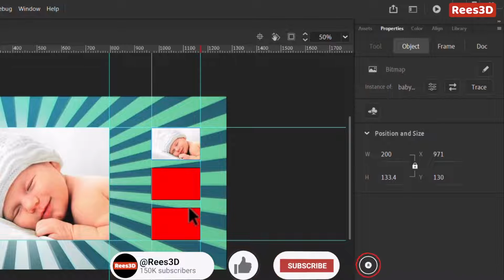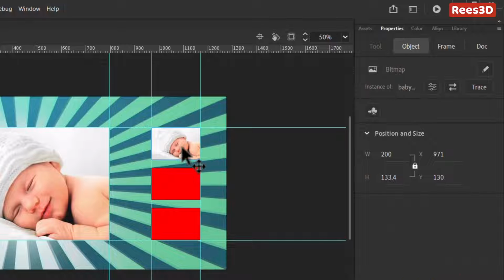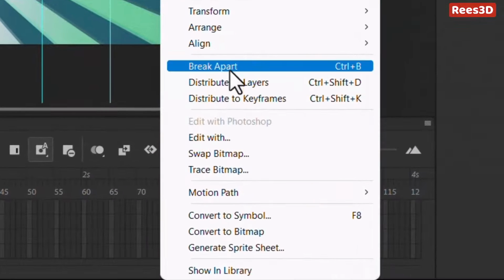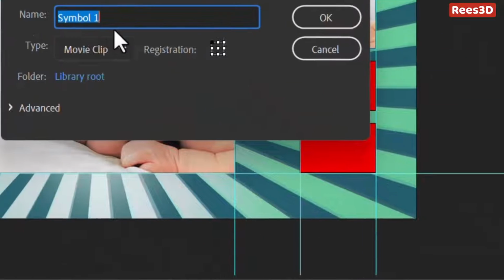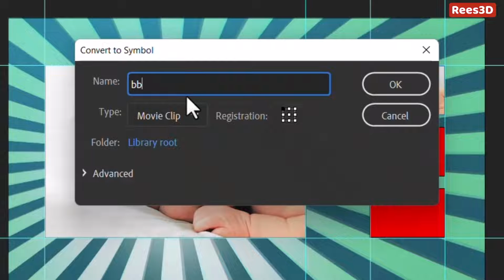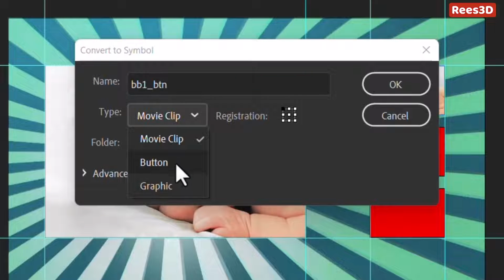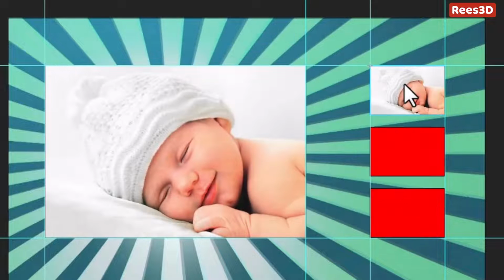All right. Now keep in mind, I need to convert this into a button. Let me right click here and choose convert to symbol. This is going to be called BB for baby, and since this is the first picture, I'll say BB1 and underscore BTN, that's the short form for button. I'm going to say make this button, and I'll hit OK for now. We'll leave it as it is for now because we need to add other stuff later. Let's add the ActionScript, make sure that everything works, and then we can do some fancy stuff to make things look a bit better.